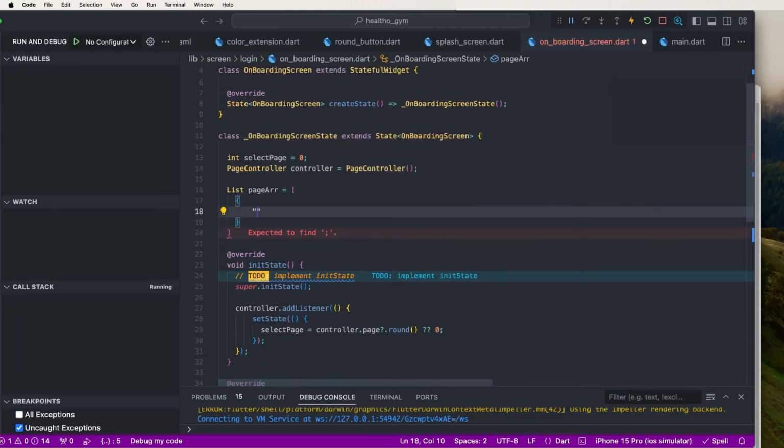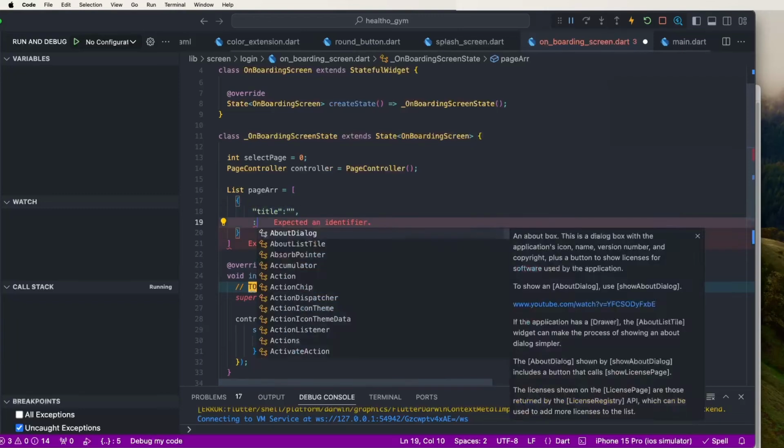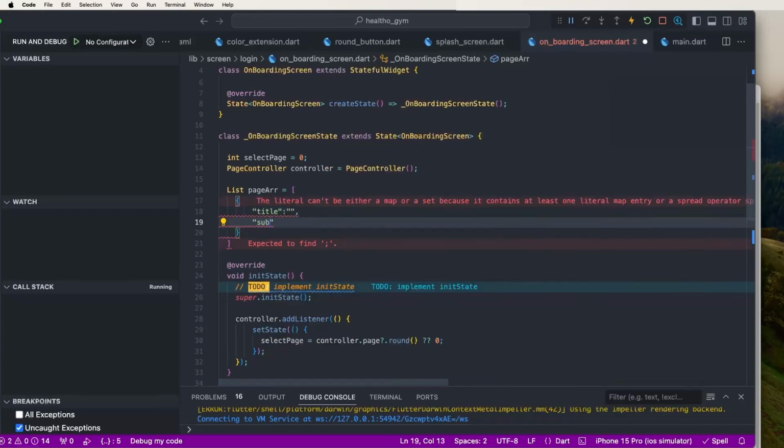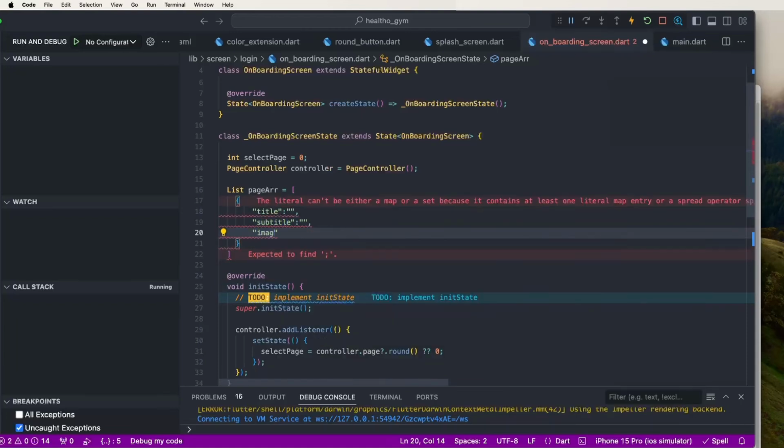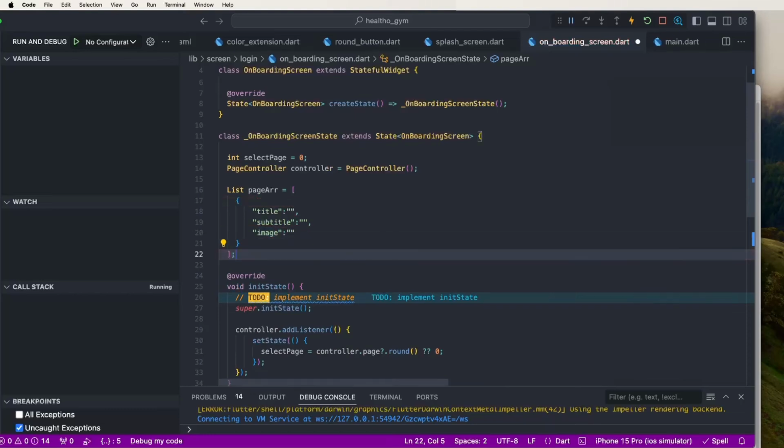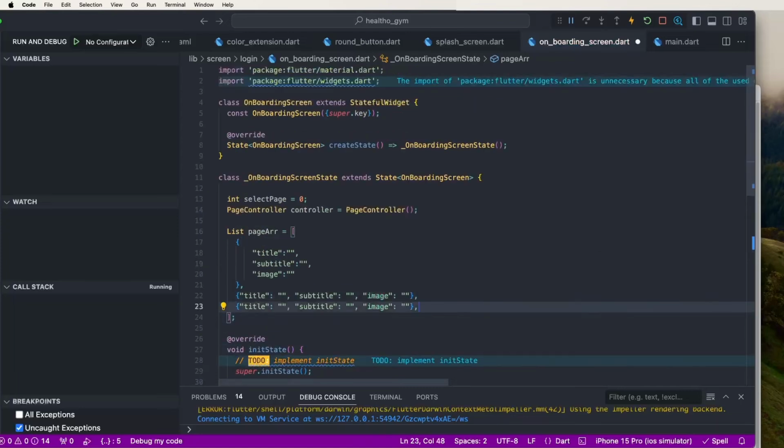First of all, we need the title, and after that the subtitles for this onscreen, and after that the image for this onboarding screen, and two semicolons. Copy here, paste this, and create it three times.